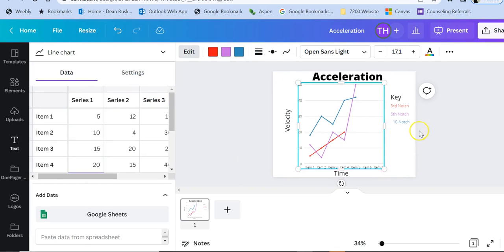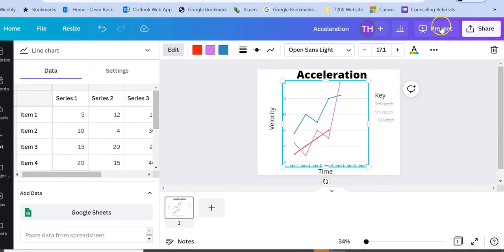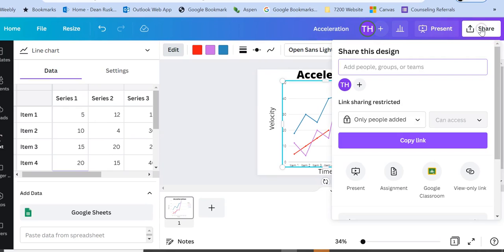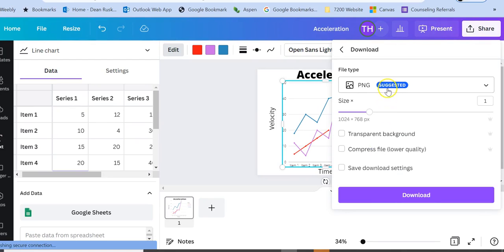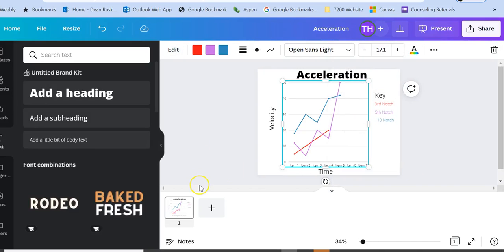When you are all done, you're going to go to share, drag that, and we'll see share. And we're going to go down to download. It's automatically going to suggest that we have a PNG, so we're just going to go ahead and leave that. And we'll download that, and then that's what you're going to upload to your Canvas assignment for this. And that's all. Enjoy.